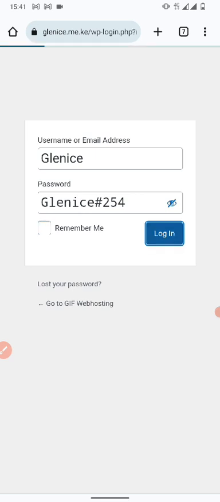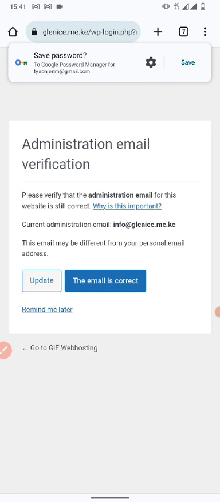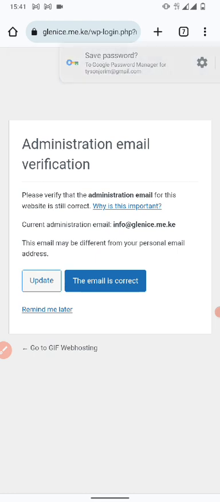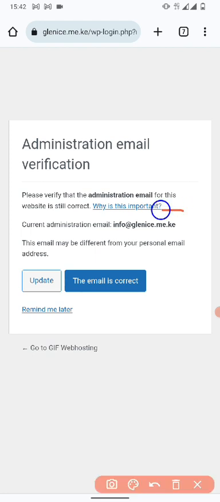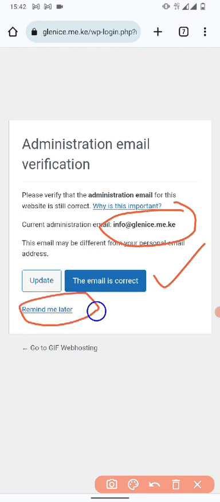When you click on login, for the very first time we'll be asked something: do you want to save a password? We are not going to do that. We're not going to save it. And then you'll be shown something like this, the email. If this was the email of this person, we could have clicked the button that this email is correct, but because this is not the email this person easily accesses, we'll click on remind me later, and then later we'll change the password.